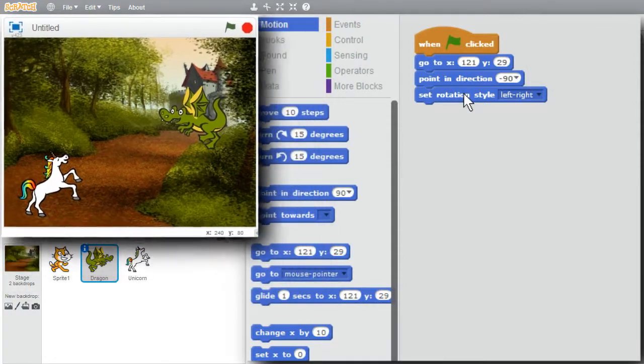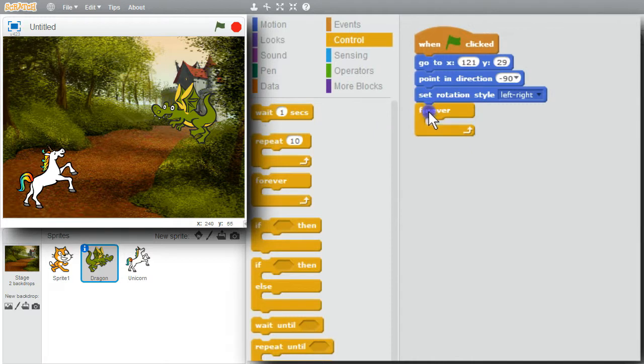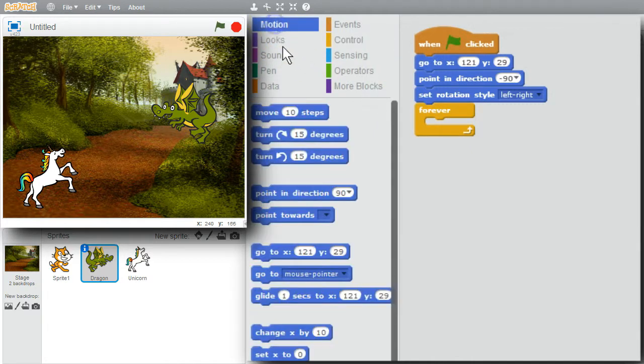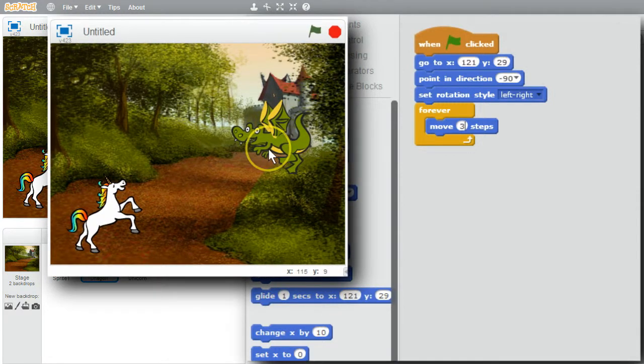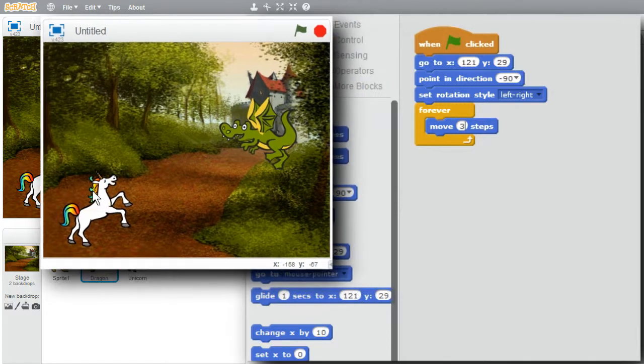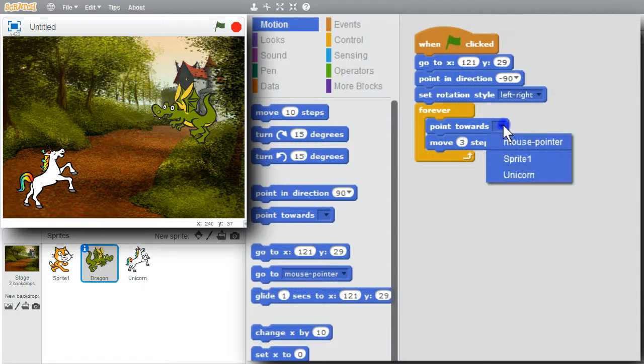I want the dragon to move towards the unicorn. I'll go to Control, Forever. I'll need Motion, Move. 10 steps will be pretty fast. I'll change it to 3, to take a little longer. If the dragon were to move right now, it would move horizontally across the stage. I want it to move towards the unicorn. I'll get Point Towards. I'll have it point towards the unicorn. Now when it runs, it'll be pointing at the unicorn and moving 3 steps towards the unicorn.